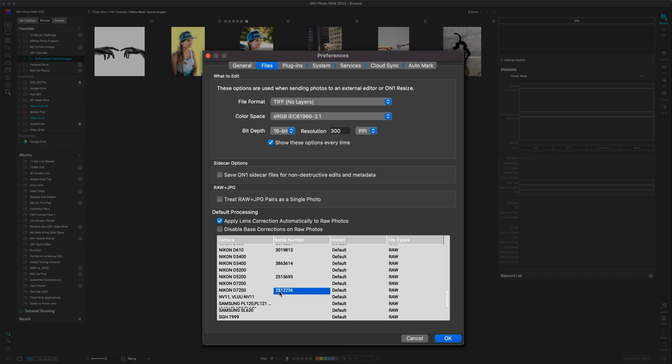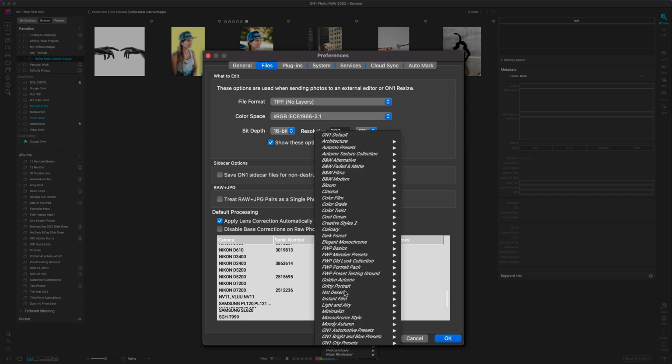Once you have found the camera model that you want to apply this to, you're going to come over to the preset column. And when you click in here, you have all of the presets that you've made. Now, this is a good time to point out that you have to already have the preset built, all right? It's not going to work if you don't have the preset built.